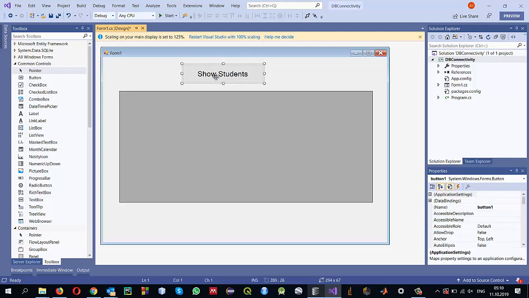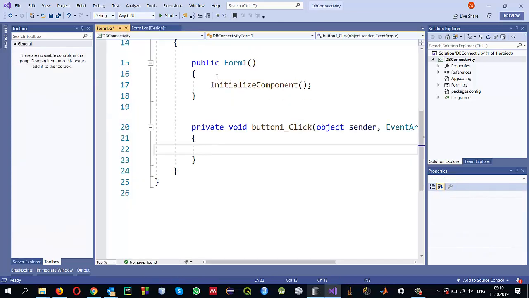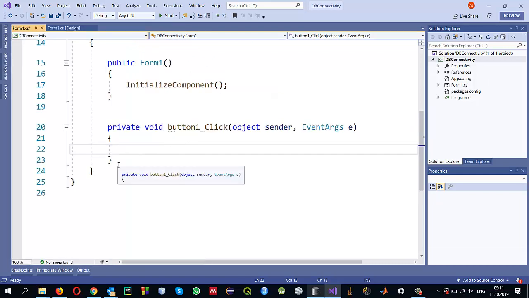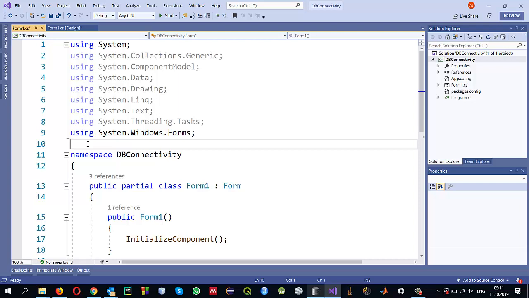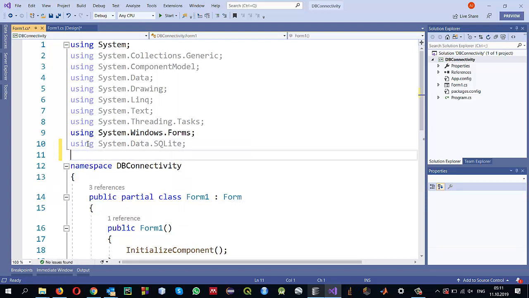So double click on this show students button. So we enter into the event of the click button. So this is the button's click event, which will be executed once we click the button. So the first thing that we want to do is to reference the SQLite library. So to do that, we will be using system.data. It is just like the include statements that we used in C++, if you remember. So it is just using system.data, and now we are going to use SQLite since we are connecting with the SQLite database.